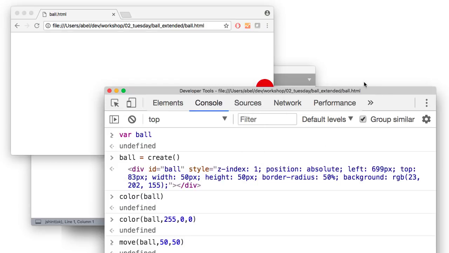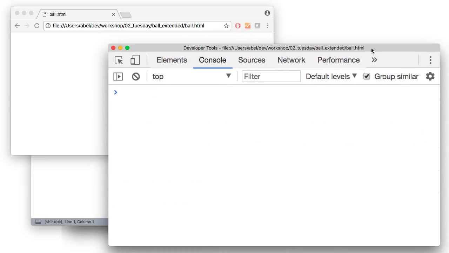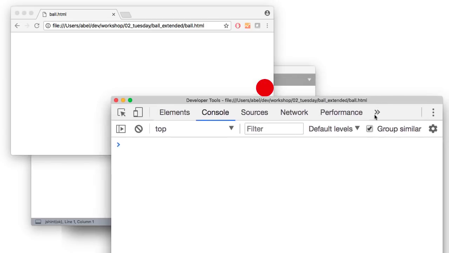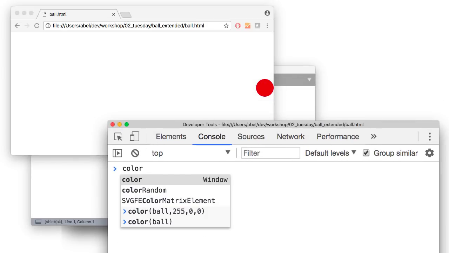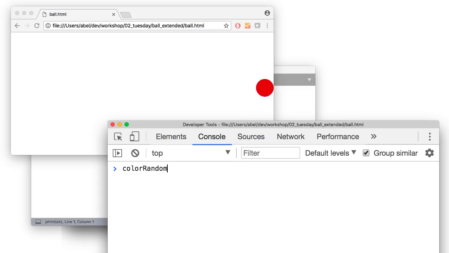I can also change the color in a random way. I'm going to go ahead and clear here my instructions because I'm running out of space. And we can enter here color random and give it the ball. And you'll be able to see there that the colors changed on the ball.